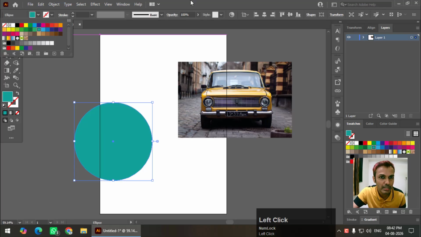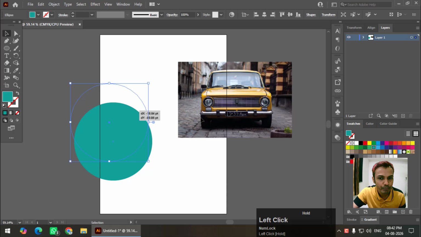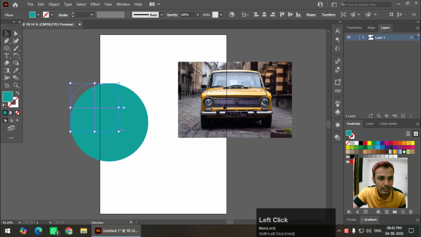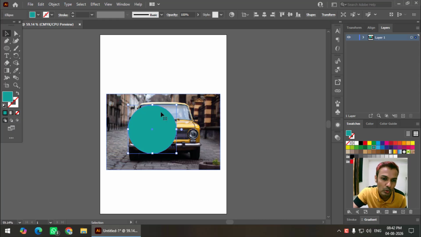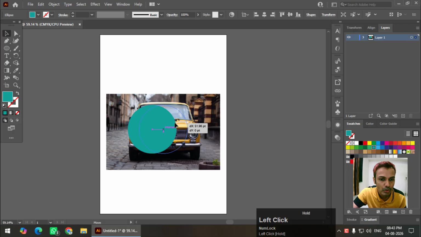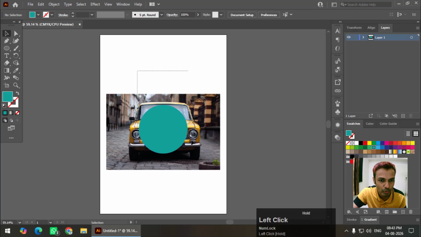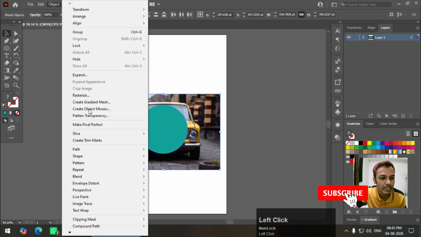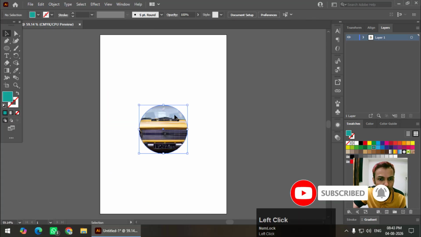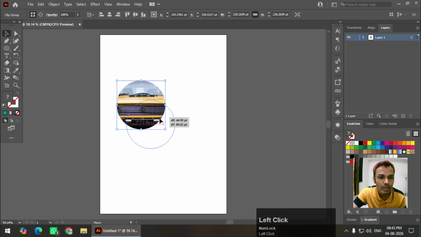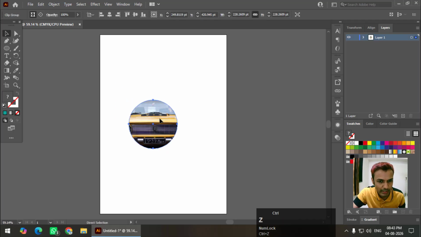Color doesn't really matter. Let's say I want to insert this particular image in this shape. Remember, the shape has to be above the image. You can also add another shape into this shape, that is not an issue. So this is above the image. Select both the objects, go to Object, Clipping Mask. You can also use the shortcut key to make it. So this is the usual way. We can do it another way.